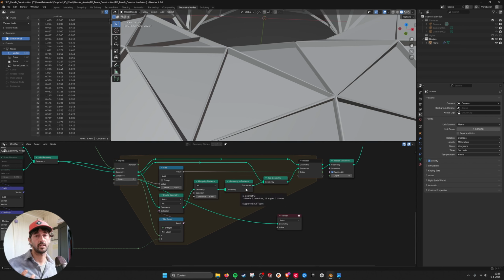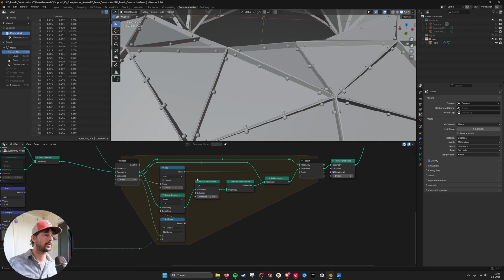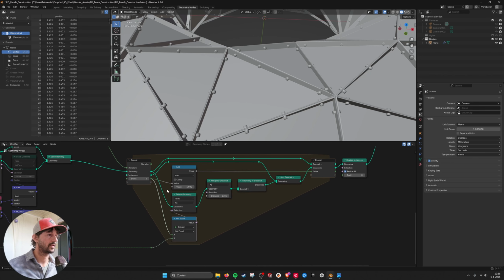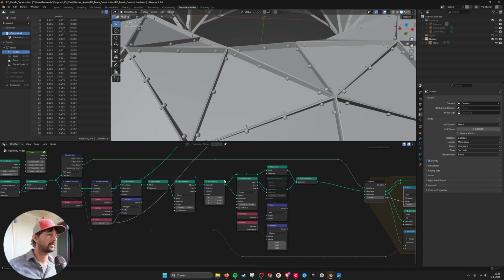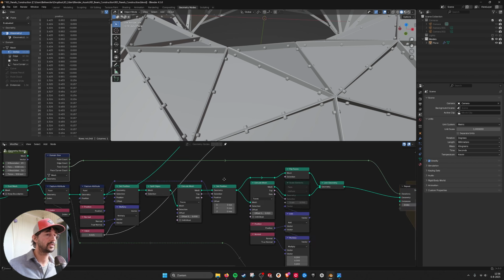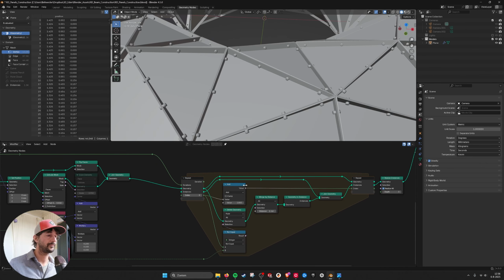If I just say merge by distance, then everything will be connected because everything is very close together. And here with the repeat zone, if I delete this one, the viewer node, with the repeat zone, I take the index and I'm adding an index by every repetition, and it takes every face. Here you can see that I capture the domain, the amount of faces, so it repeats the amount of faces that are in this mesh.